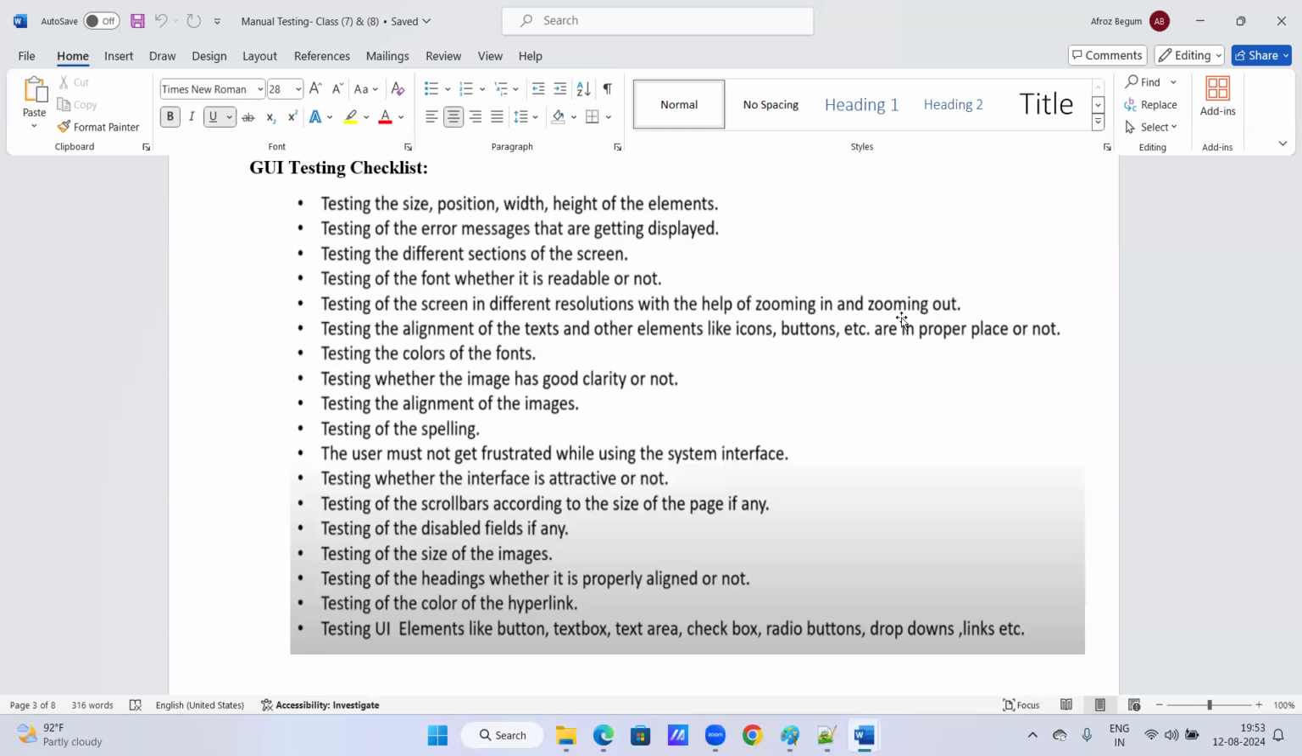With zoom in and zoom out, we can compress the UI. In both cases, elements and images placed in the UI should not overlap. Wherever the position is, after zoom in and zoom out, the element should be in the same position and not overlap.